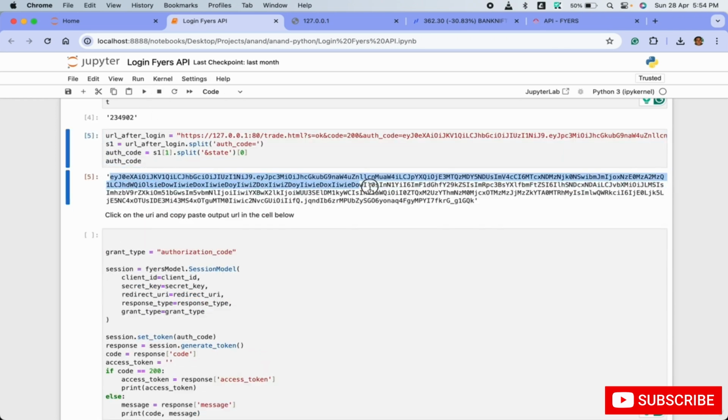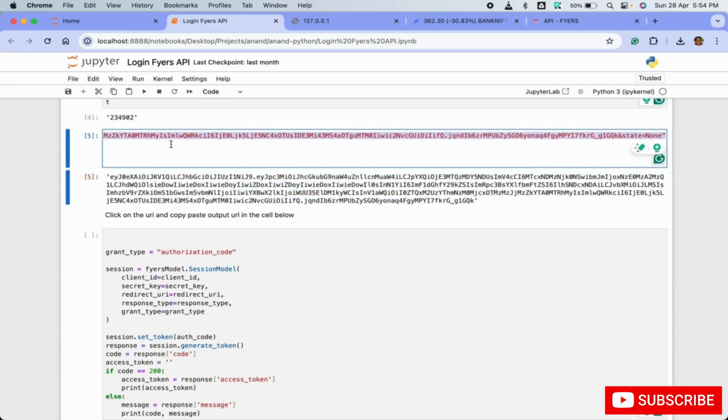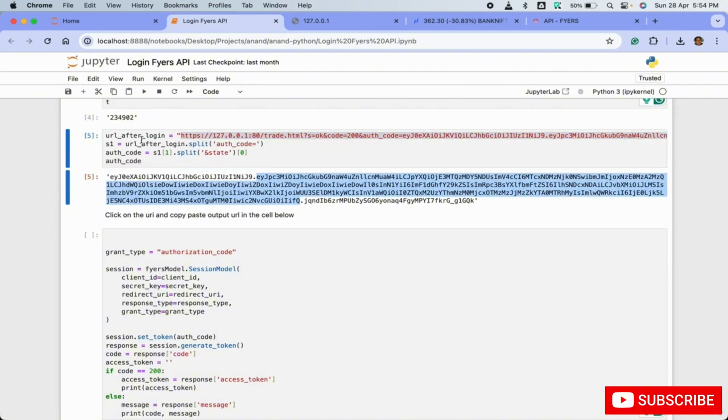This is taking out this authentication code from this URL. This is the URL, and out of this URL, we take out just this code. We are splitting the URL after login. We are splitting at auth code equal to, and then we are splitting, removing end state, and taking the first part, which is this authentication code.